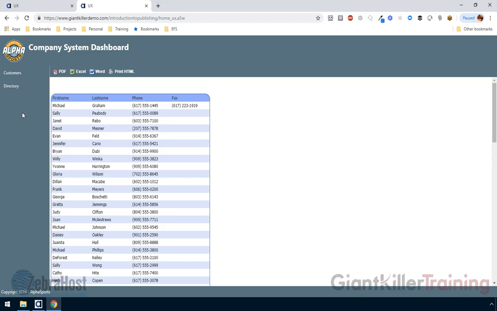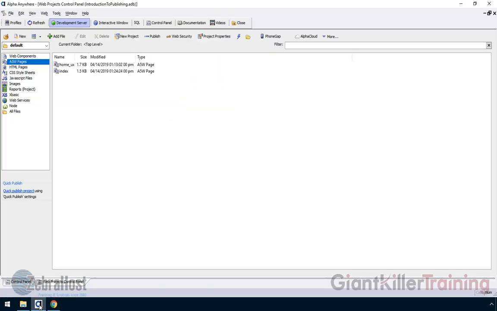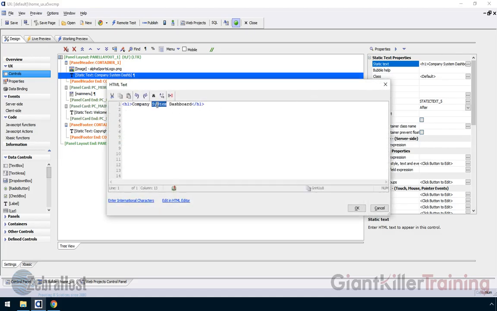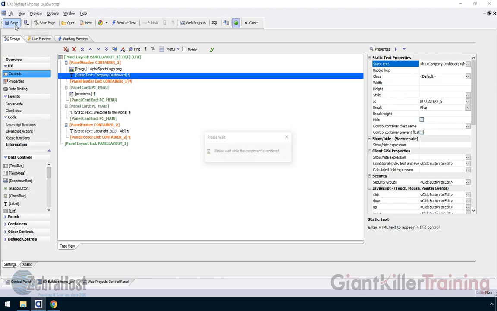So now that you have your publishing profile done, it's very easy to copy things to the server. So let's take an example real quick of changing something and watching the process one more time. So let's return to our Alpha environment. Let's go ahead and go to our web components and go to our home component and double click on it. Let's go to our static text, company system dashboard. Let's click there and remove the word system. So now it should just say company dashboard. Click OK. Click Save.